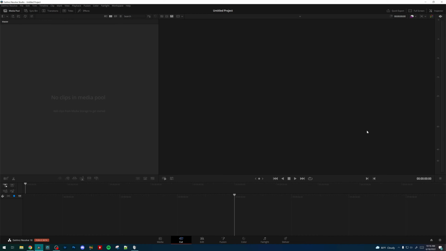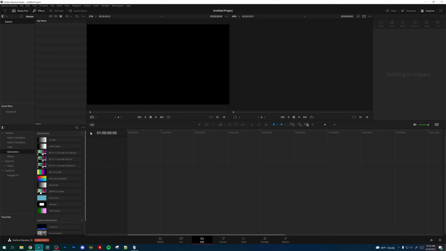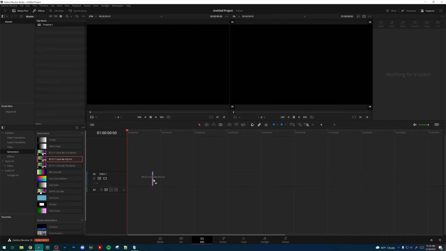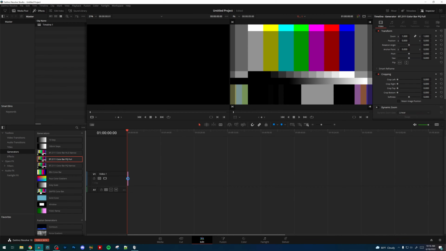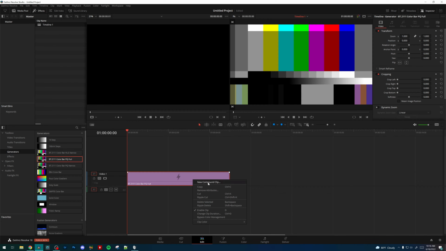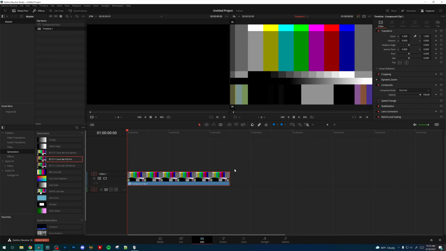Okay, so I've got Resolve open here, and I just have a blank project open. You don't even need to have any footage in. So I'm just going to go to Edit, and then I'm going to grab one of these color generators here. I'm going to grab this bar full, and then zoom in on it, and I'm going to right click here and do New Compound Clip, and that just turns this into a little video file that you can edit. So I'm going to click Create.